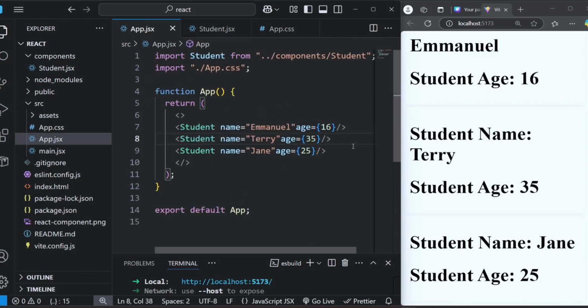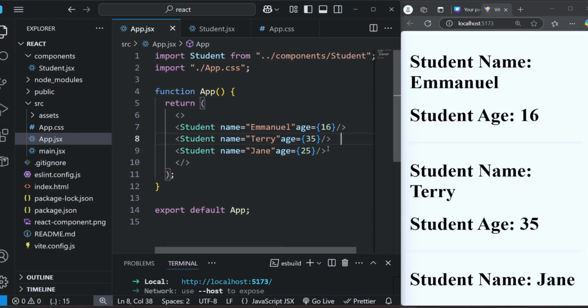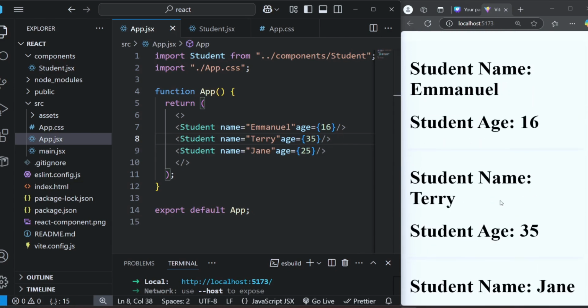The first time we called this component, we passed in a name of Emmanuel and an age of 16. Then the second time we called it, we passed in a name of Terry, then an age of 35. Then the last time we passed in the name of Jane and an age of 25. Now that's how easy it is to work with props. They allow you to reuse components over and over again by passing different properties to the same component. That way you can get dynamic values in the same component.